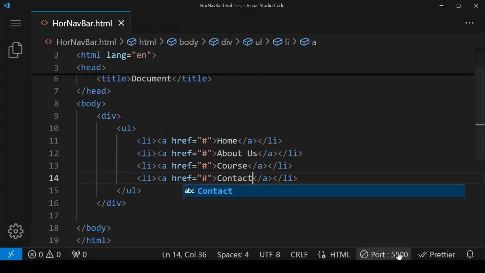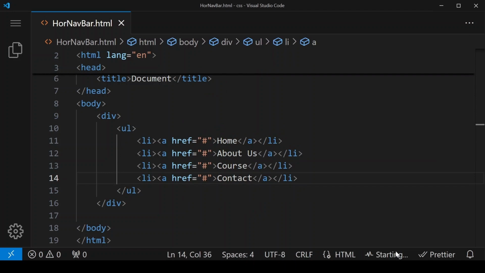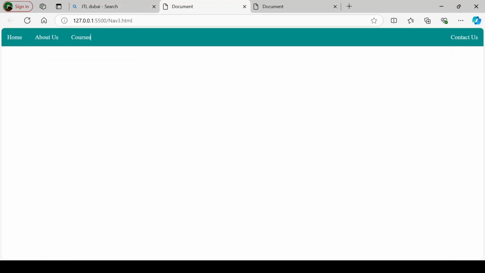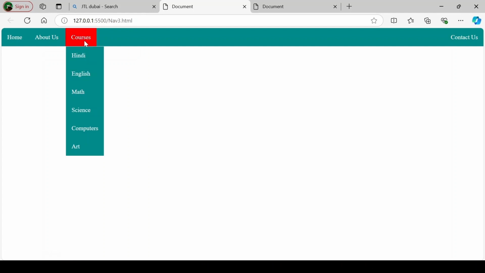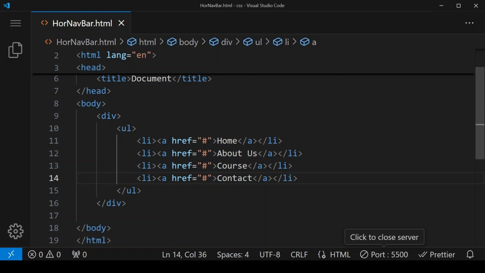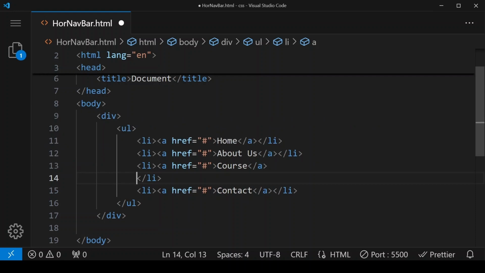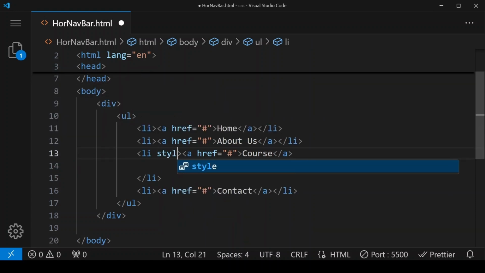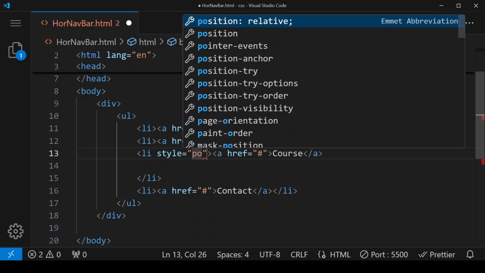Save it, and our list is looking like this on our browser. So this is our list. Here we can see that sub list, this drop down is appearing under course menu. So here, this li, this is the starting of li and this is the closing of li. So before closing of this li, now to this li I'm giving style equals to position relative.